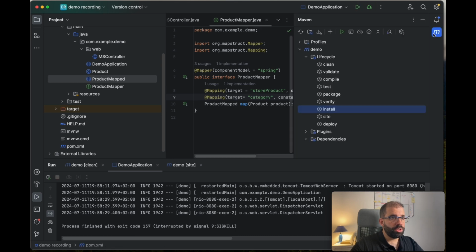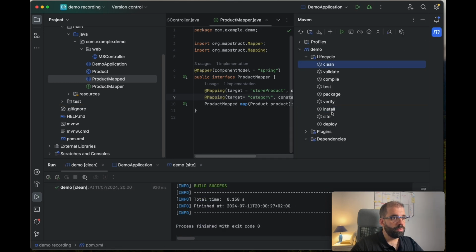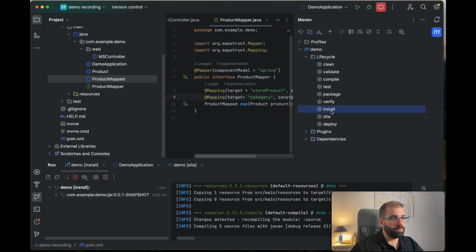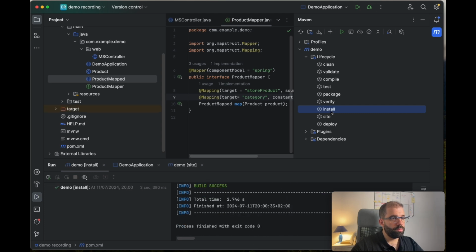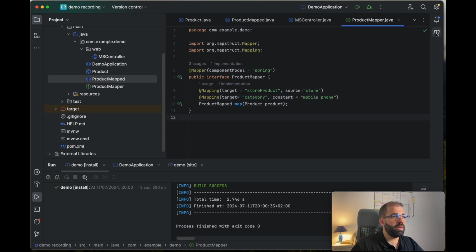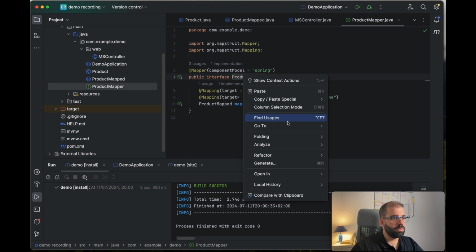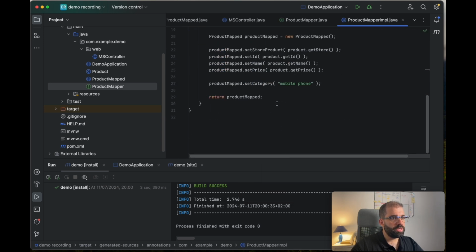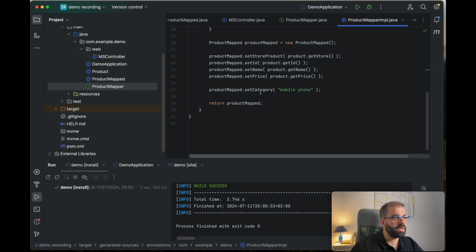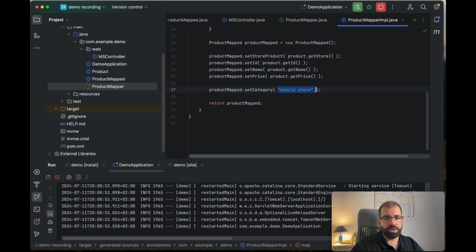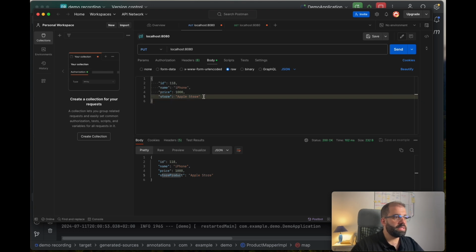Let's stop our application and do a clean and install. And here, if we go back to our mapper and go to the implementation, we can see that for the category we are setting it as a constant called mobile phone. So let's run our application and retest this. Here, let's say for example we are not sending anything, and try to do the same one. And here we have our new field category with the constant.